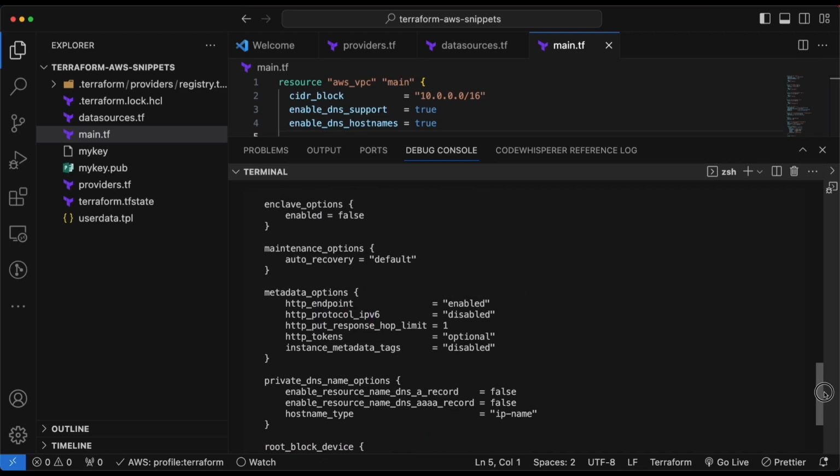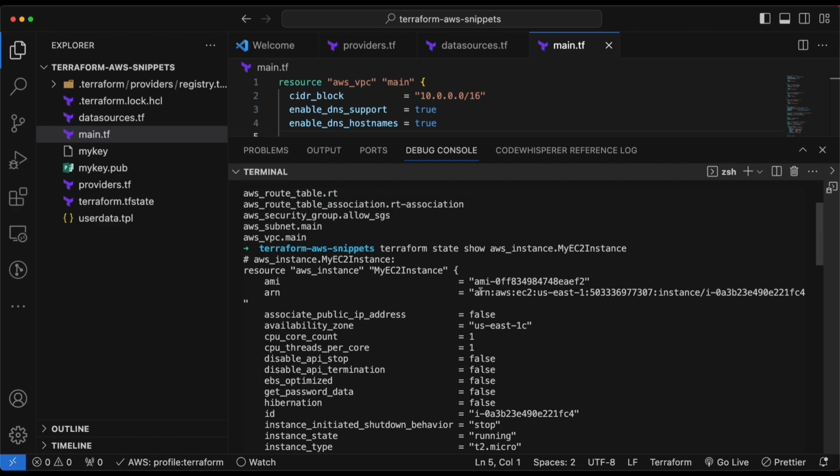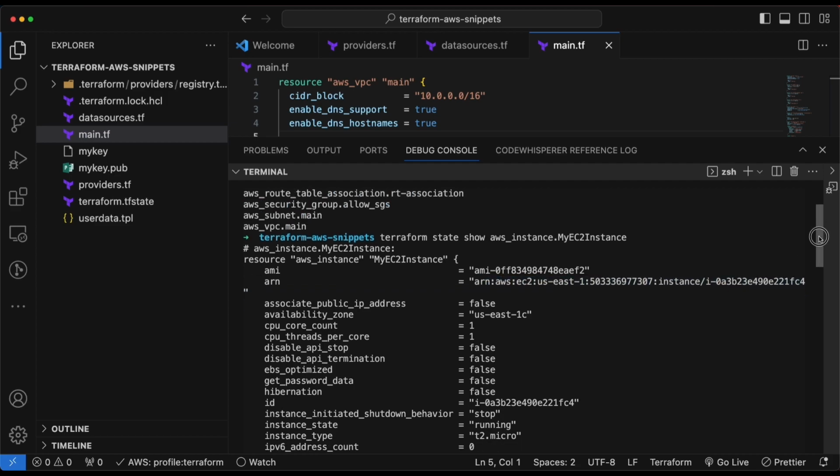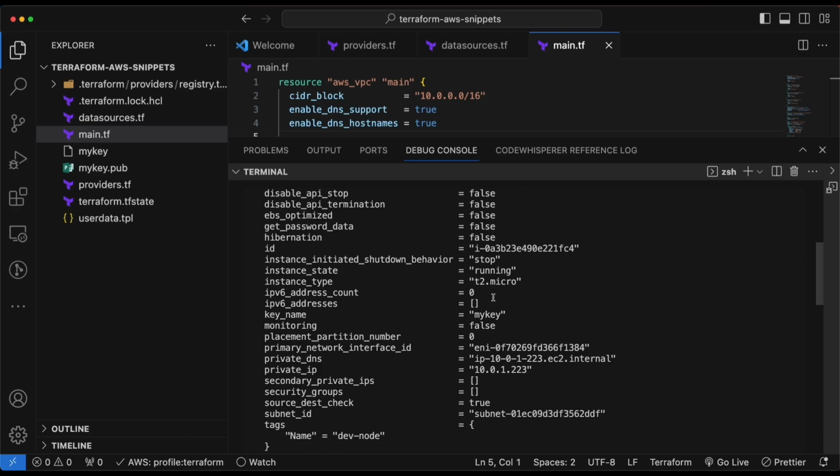Okay, so if I scroll up, you should be able to see a lot of information from our AWS instance, and you can also see the ARN for our EC2 instance. And if I scroll down a bit more, you can see somewhere the public IP, you should be able to see the public IP.